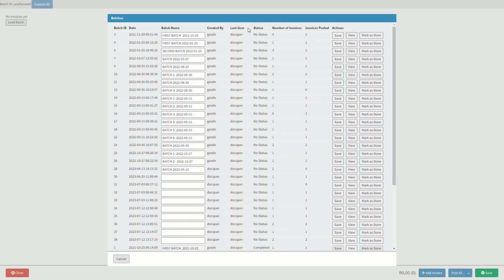Last name refers to the name of the user who most recently worked on the batch and made changes to it. Status refers to the current position in the multi-invoice process. Number of invoices refers to the amount of invoices that are in the current batch. Invoices posted refers to the number of invoices that have been posted per batch. Actions refer to the various available options that can be performed on the batch, which will now be explained.